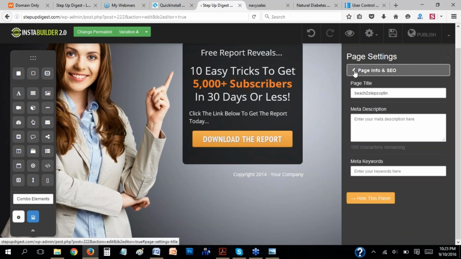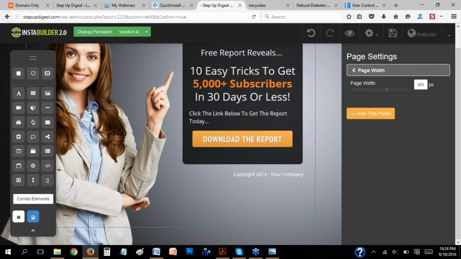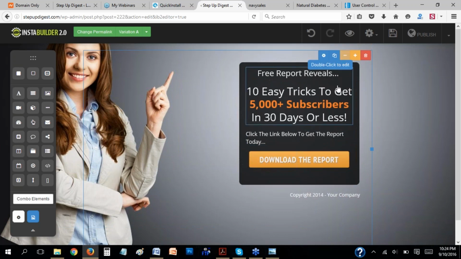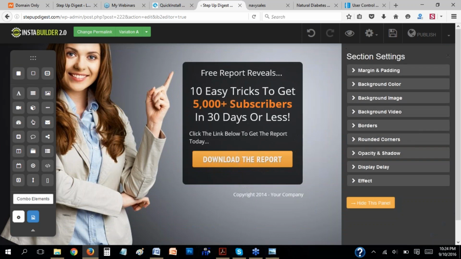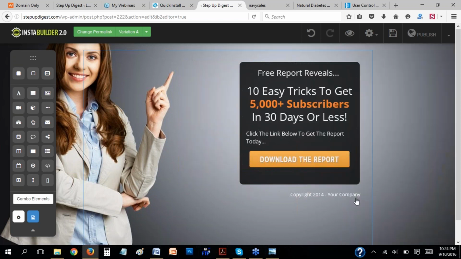Then, like I told you guys, I will change the page title. You do that over here, you change the page title here. If I want to change the page width as well, you do that here, and all that. So you can edit this. Like you can see over here that there is too much space here. I can click on here, I can come over here to margin and padding, left padding. I can reduce this. So you can see that the image is now closed up. So you can do that.